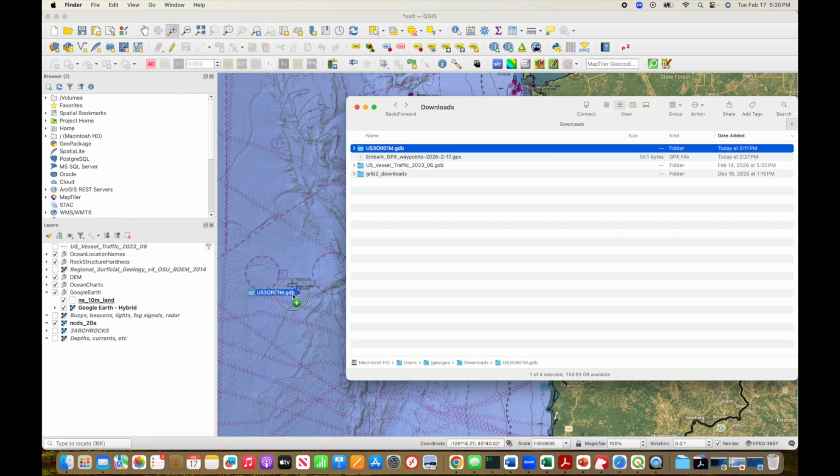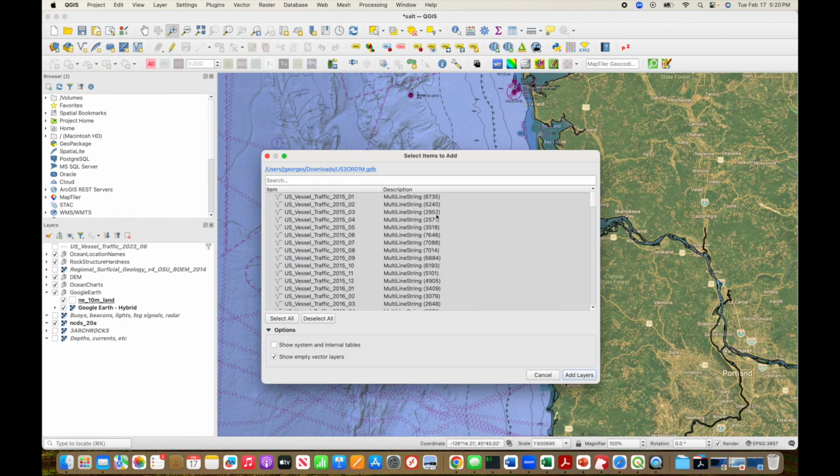So if this is in your file system, whatever operating system you're using, you can drag and drop it. And then it's going to ask you, well, what do you want to import? Look, you have all these years and all these months. So you've got a couple of things that you can do. You can select them all and then turn them off in your layer panel over here on the left, or you can select which ones you want. All right? There is the ability to put some search criteria. So I could say I only want the months of May.